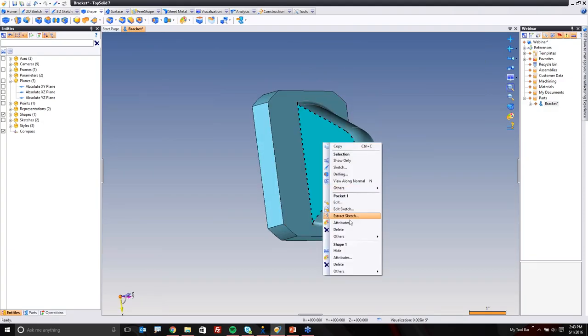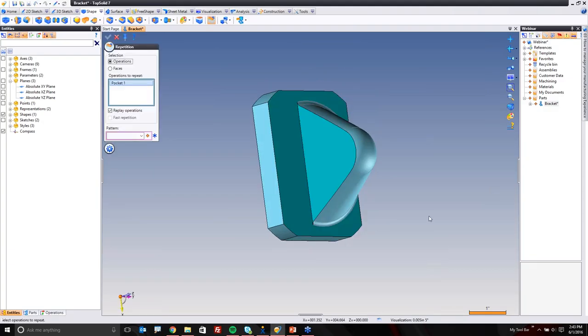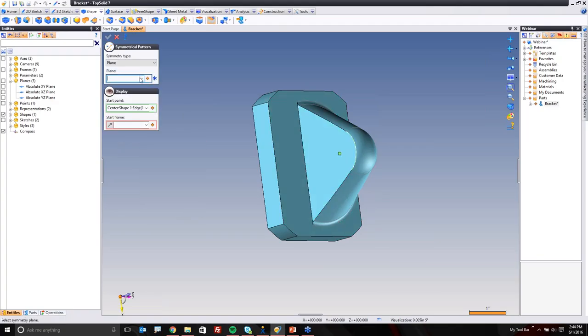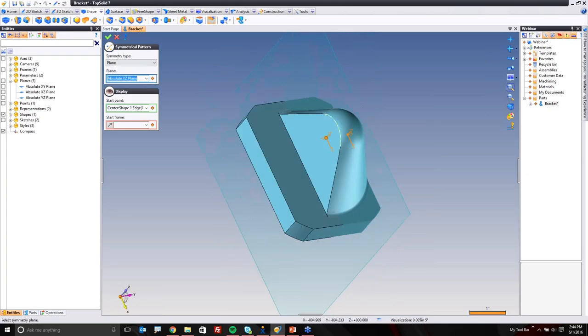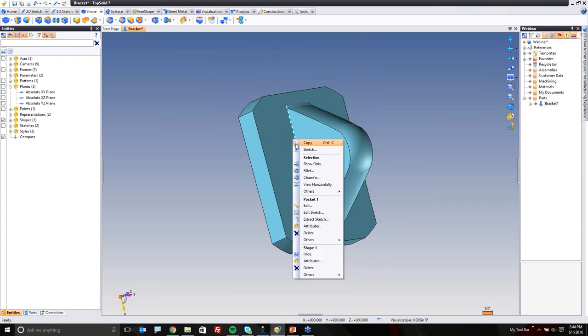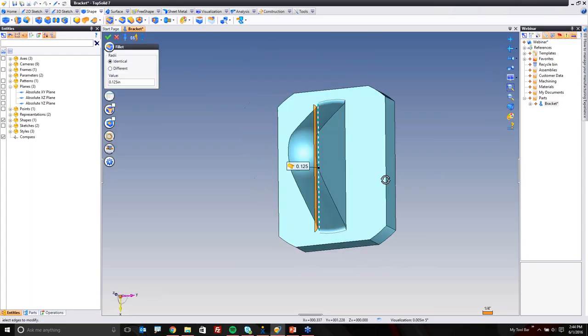Next, maybe I want to take that same cut and repeat it to the other side. Nice and simple, I'm going to go ahead and create a symmetrical pattern. That pattern will be about our XZ plane. Brilliant. And finally, I'm going to add a fillet down here. I want to fillet it right there. It's going to be 1/8 inch there and there.